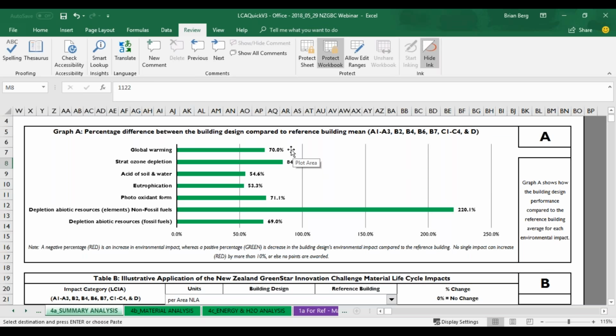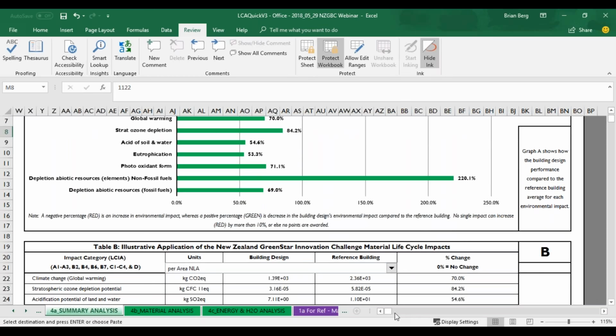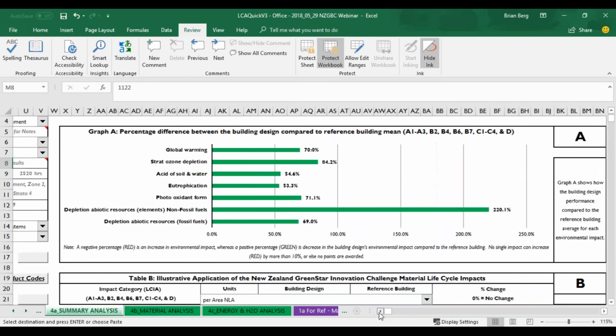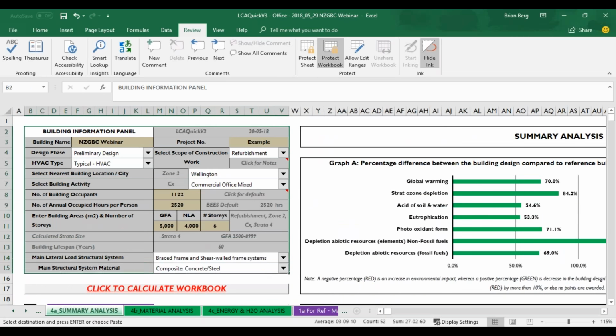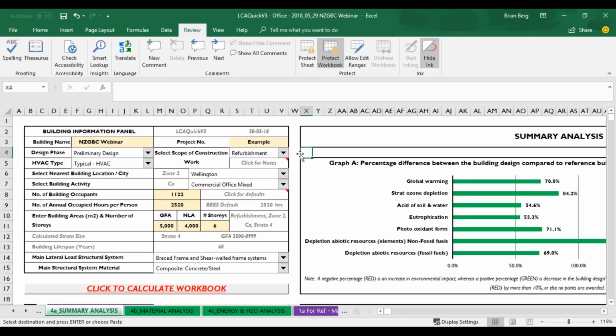In these example results, we're seeing a 70% reduction in our building design's global warming impact compared to a reference building. The reference building was automatically selected based on the building information that we had pre-entered in the building information panel. Critically, that includes location, building activity, gross floor area, net lettable area, number of stories, and also a description of the building's main structural system and main structural material.